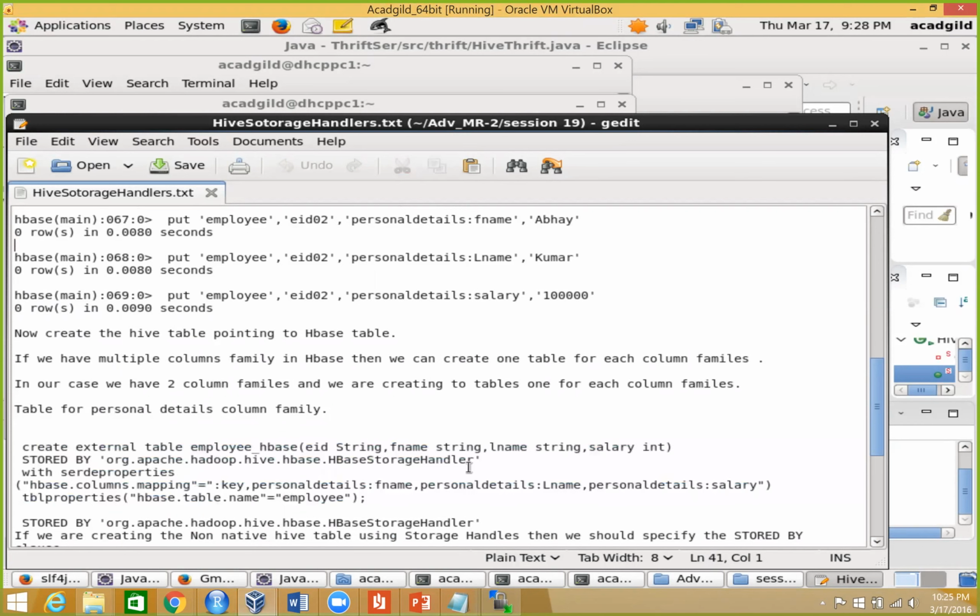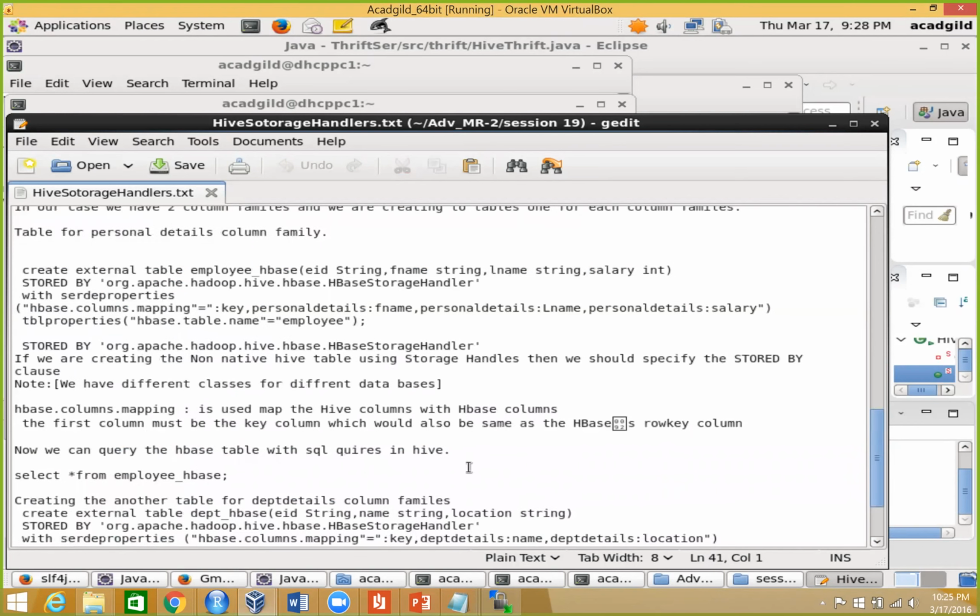Okay. So for one personal family, what we are doing is personal details first name, personal details last name, personal details salary. Right? So that's the family. And table property, HBASE table name dot properties. That's what we are doing.